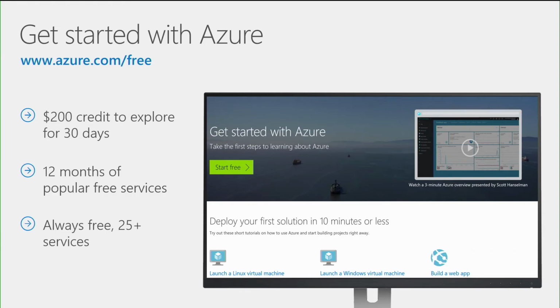Another way that you can get started is by getting started with Azure on our free account. If you go to www.azure.com/free, you get a $200 credit to explore for 30 days. In addition, you get 12 months of popular free services. And then there are also 25 services that are always free. So go ahead and click on the link and get started there if you want.